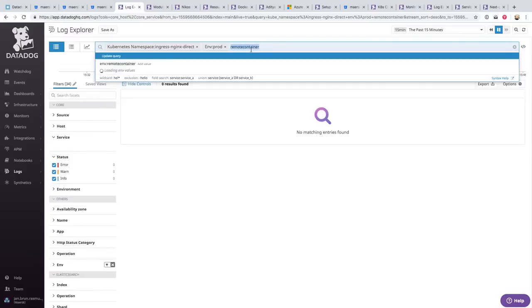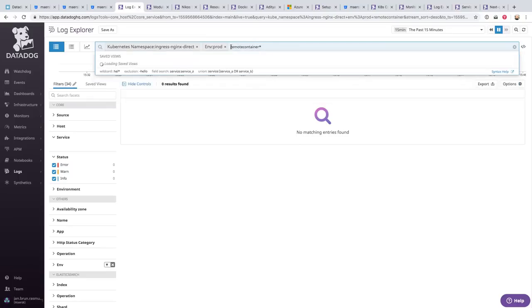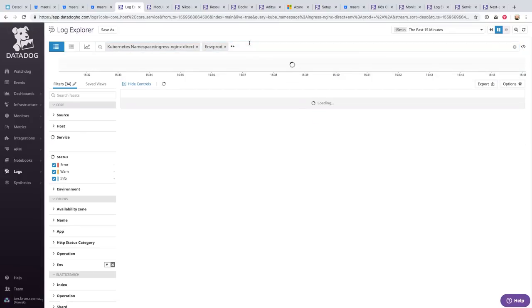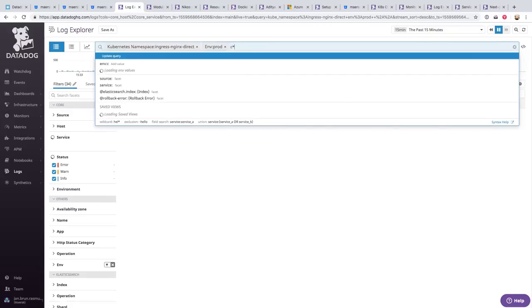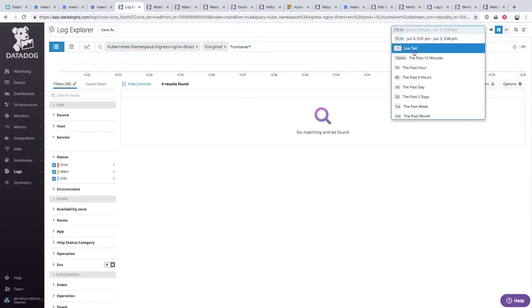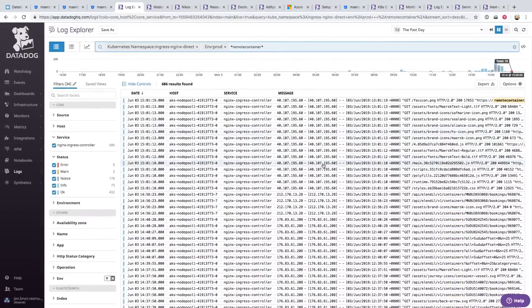Ooh. Sorry, I missed a remote wildcard. Maybe I need to expand the time frame. Yes, there we go. I was a bit scared there for a second. Okay, so here I can see all the requests that go towards remote container management.